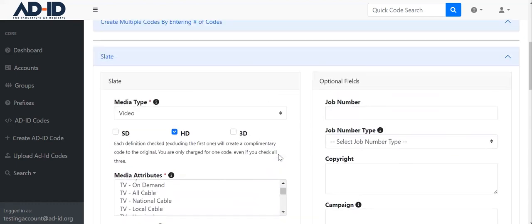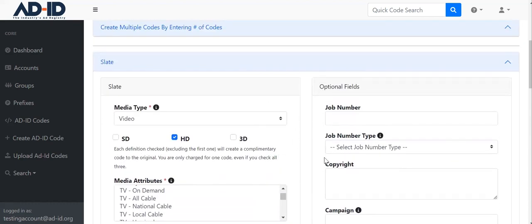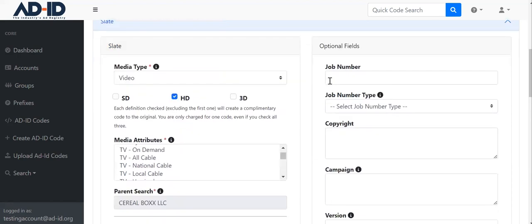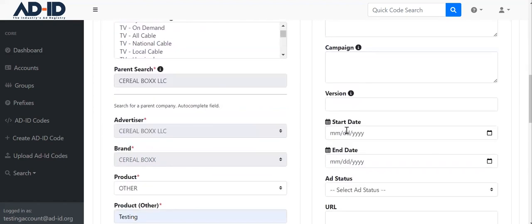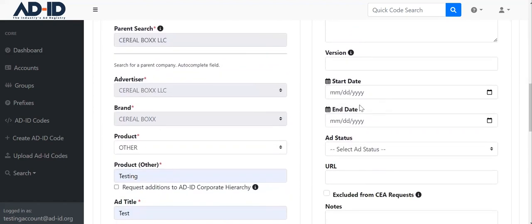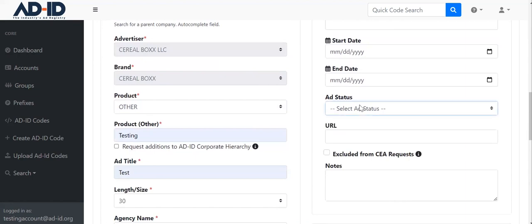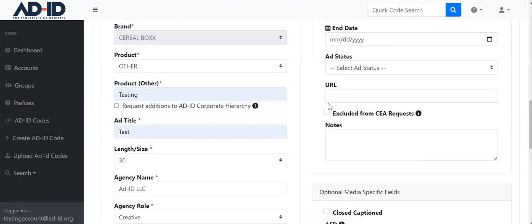Next, you will see all of the optional fields on the right-hand side. None of these fields are required in order to create your ad ID code. However, if you would like, you can include the job number type, the copyright, the campaign, version, start and end dates, the ad status, the URL, and then you will see this checkbox. Please make sure to never click this checkbox as this makes your code not findable and not searchable.